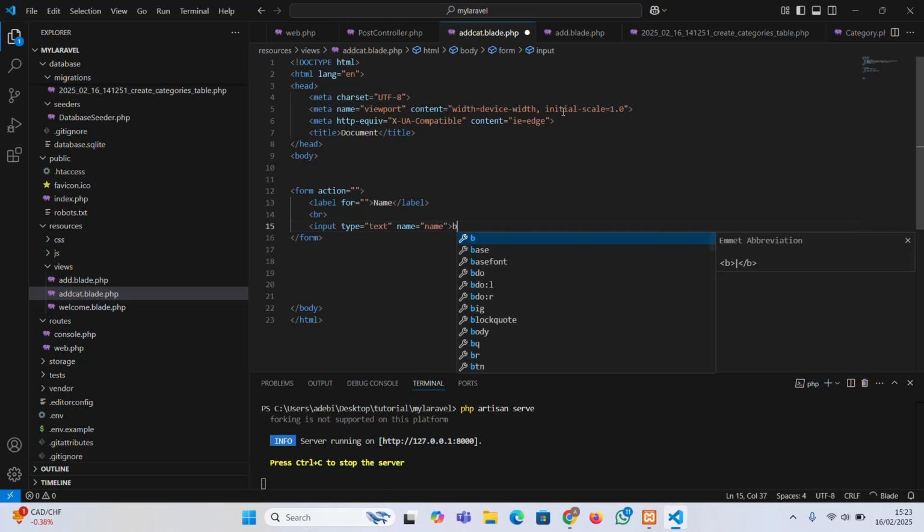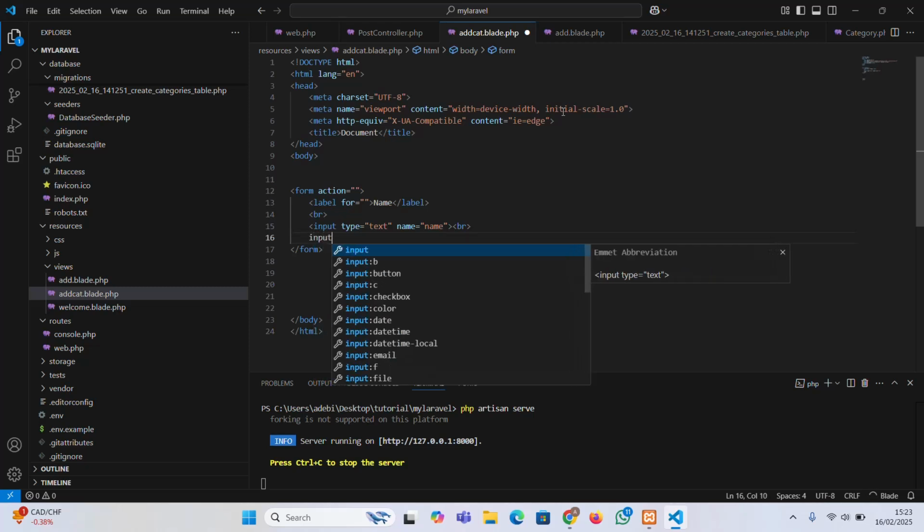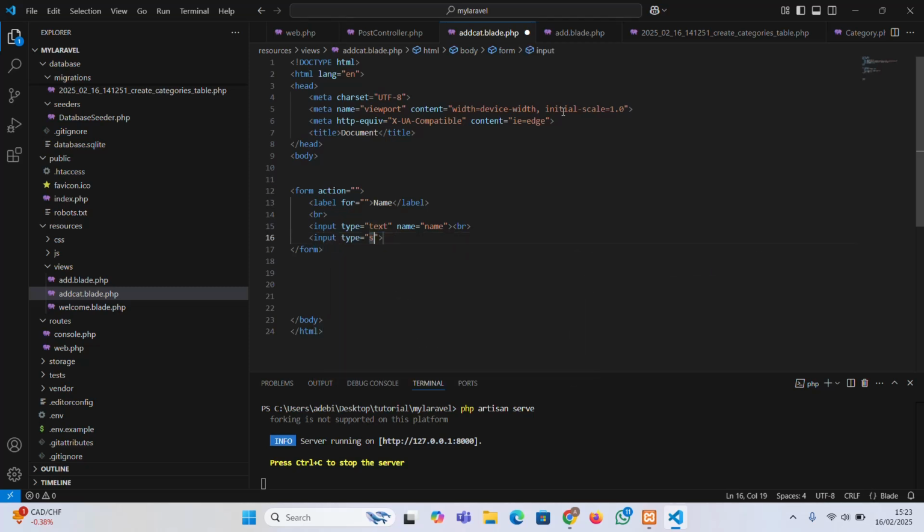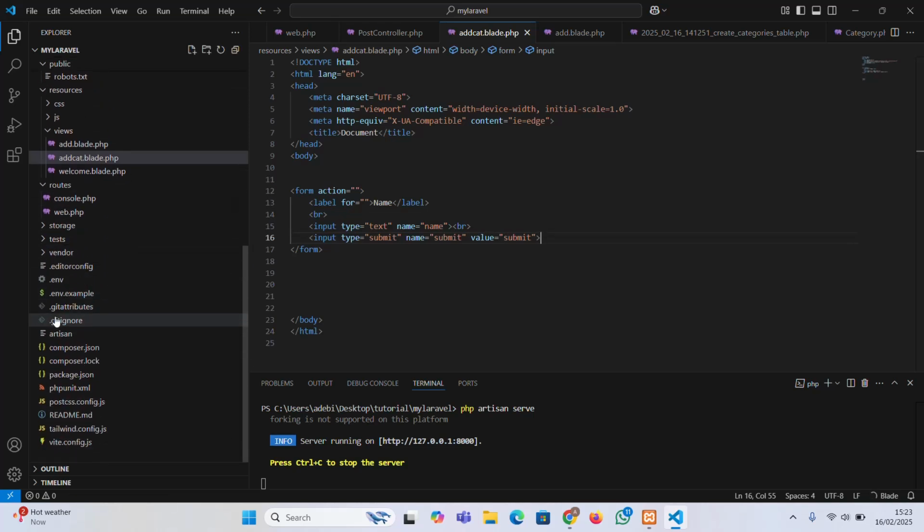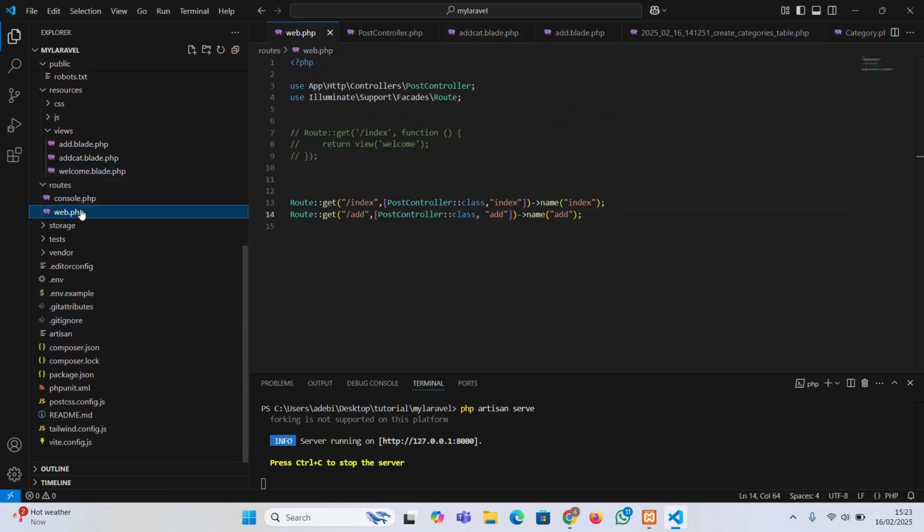So then I want a submit button. Input type submit, name submit, value submit. So let me create the URL that we are going to be using to run this in our browser. So let me create the URL.